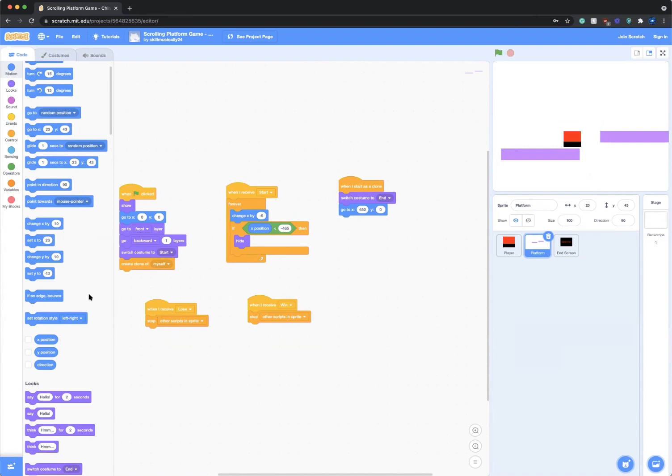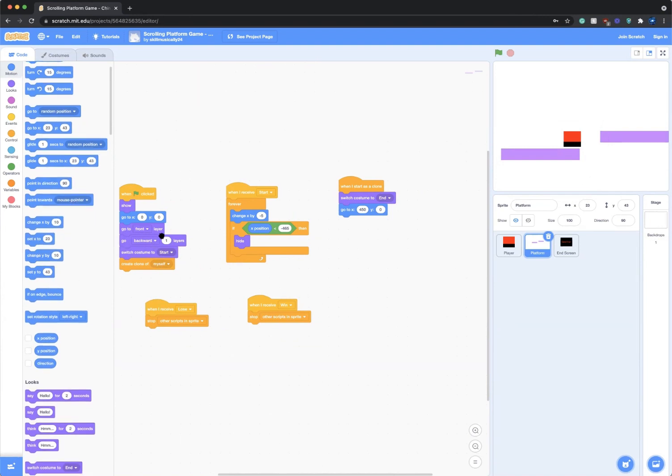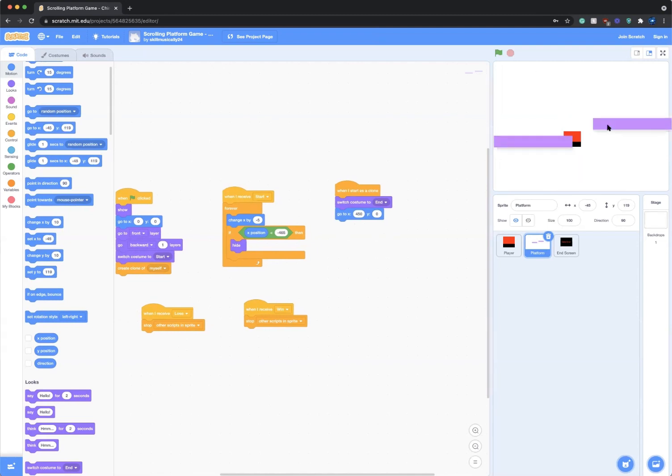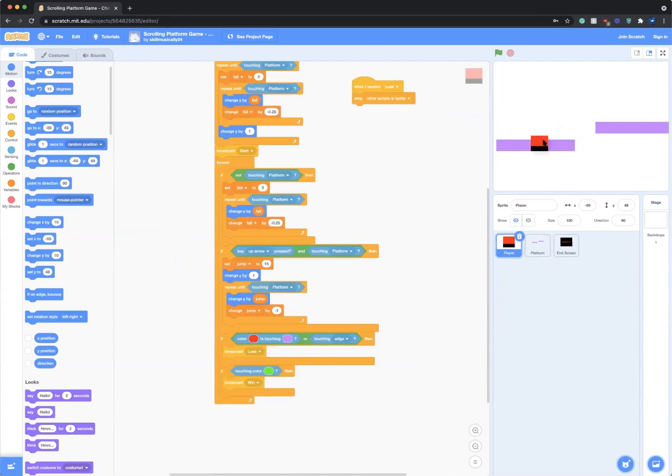Now, let's take a look at this, right? It would go to the front layer, then it would go back one layer. So it goes to the very front, so nothing else is going to cover it, but then it goes back a layer. Now this one right here also went to the first layer.